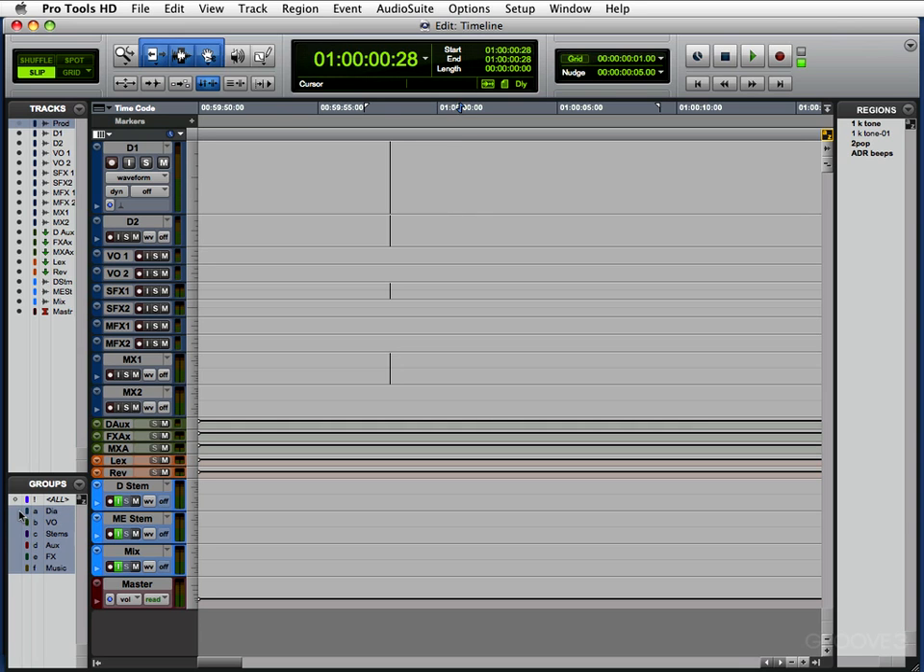So, since our dialog group is active, you'll see when I make a selection on one track in the group, it follows that selection on all tracks in the group. With that group inactive, the selection only follows the track I'm on. So, with our dialog group active, when we make a selection on one track, it follows the group. Same with the tracks in the VO group. You can also make a track selection by clicking here next to the groups. This is all going to come into play when we start editing and mixing later on.